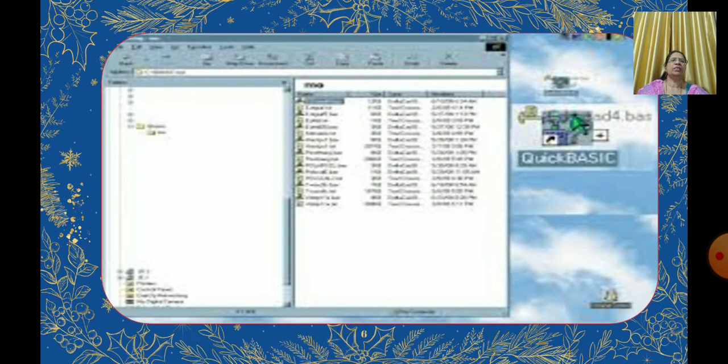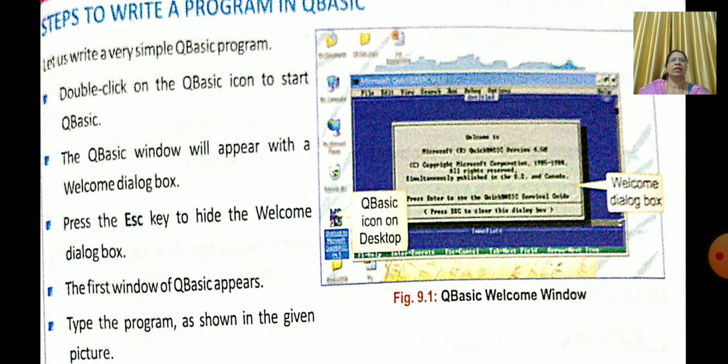First of all, can you see the Qbasic icon on the right side? That is our Qbasic icon. When you double click on it, you will get the screen. When you start Qbasic, the Qbasic window appears with the welcome dialog box. Can you see the white box? That is known as the welcome dialog box. If you want to remove it, press the Escape key.